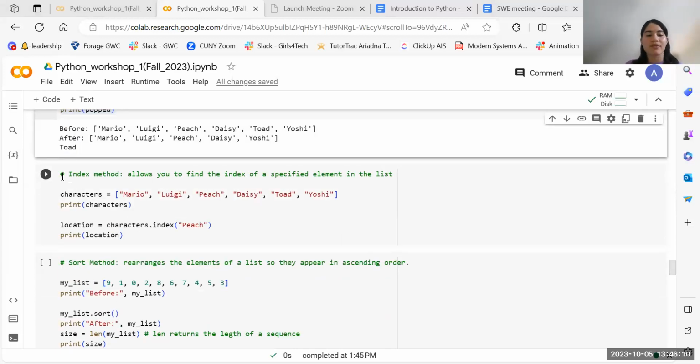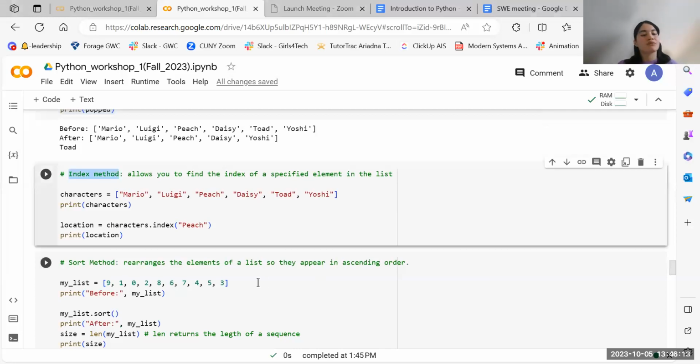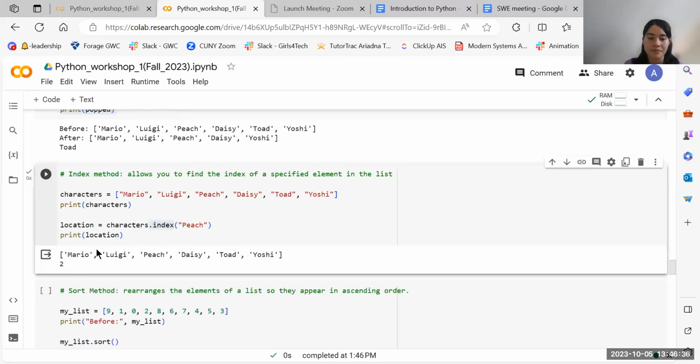Okay, so here we have another method. It's called the index method that allows you to find the index of a specified element in the list. So if you're trying to see the index position of Peach, this is what you do. You declare a variable, characters.index Peach. That index method is what we're now covering. If I run this, this is basically telling you her position is 2, 0, 1, 2.